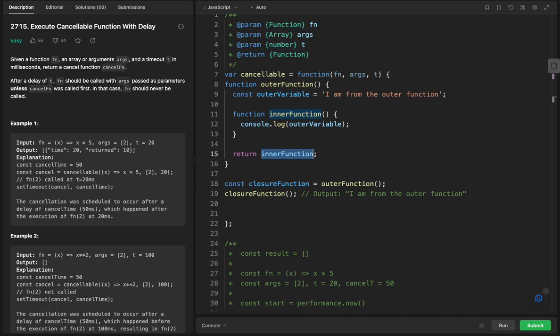Another use case is function factories. Closures can be used to create function factories by returning an inner function from an outer function. You can create a specialized function with predefined behavior or configurations. The last one is event handlers. This is one of the most famous use cases. Closures are commonly used in event handling. Event listeners often reference variables from their outer function, allowing them to access specific data when an event is triggered.